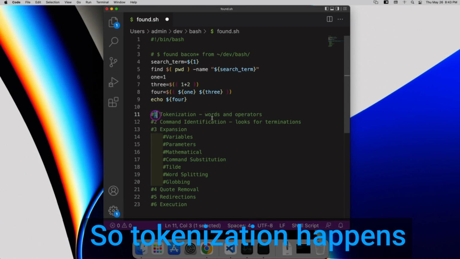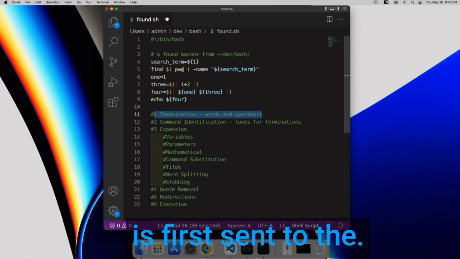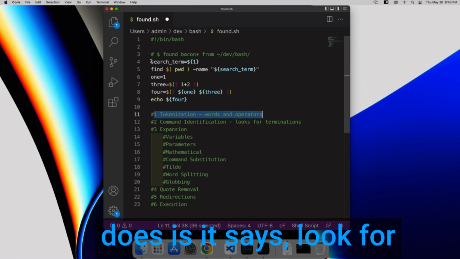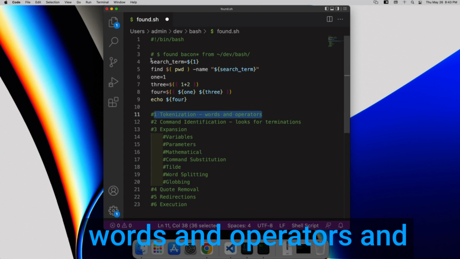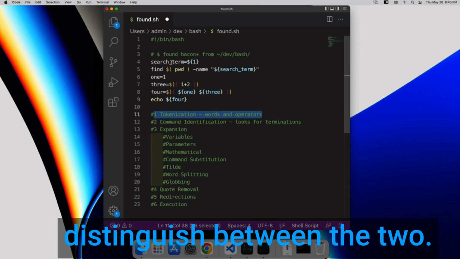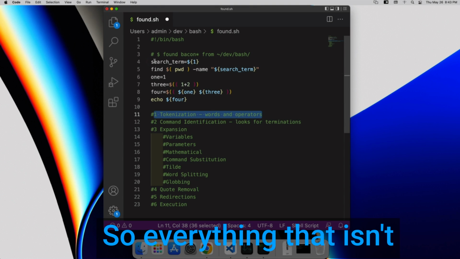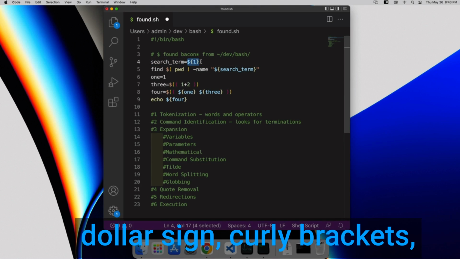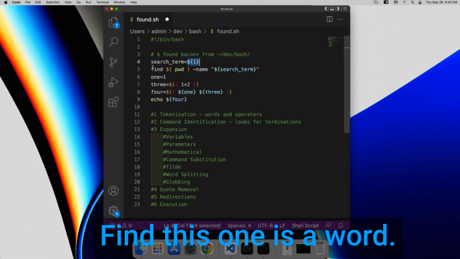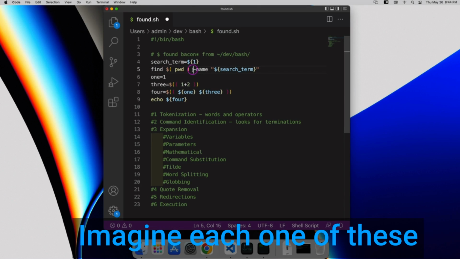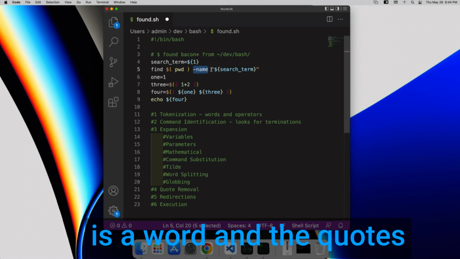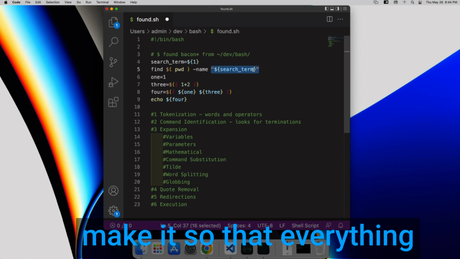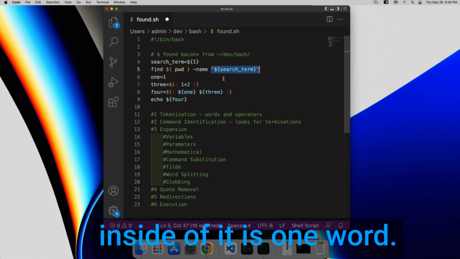So tokenization happens when the command is first sent to the terminal. What it does is look for words and operators and distinguish between the two. Everything that is a word, search term, $, curly brackets 1, find, this one is a word. Imagine each one of these is a word. And the quotes make it so that everything inside of it is one word.